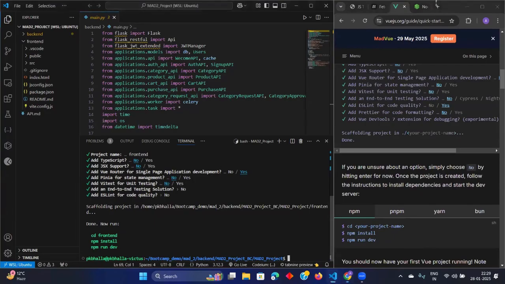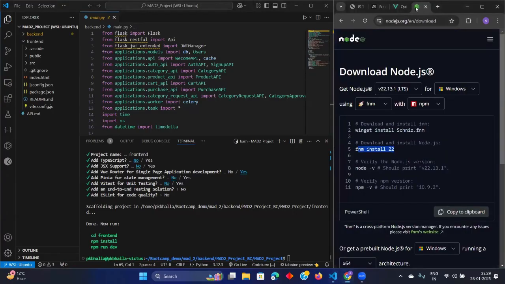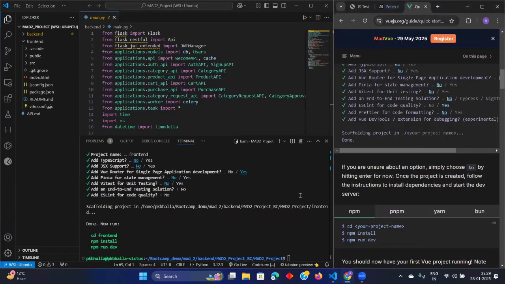Now what all things do you have to run? Let me close this. It is also telling that now run cd frontend to go to the frontend folder, then npm install and npm run dev. What will npm install do? npm install installs all the node modules.